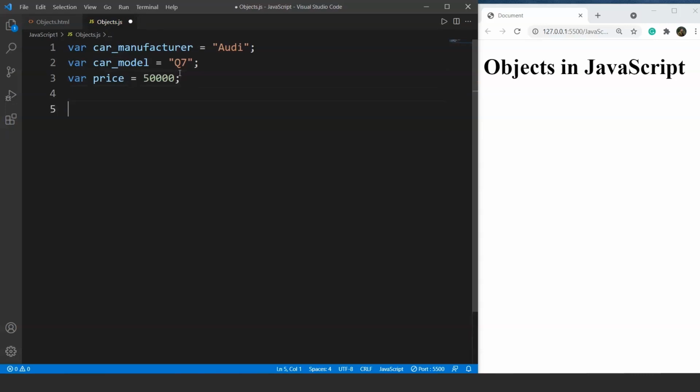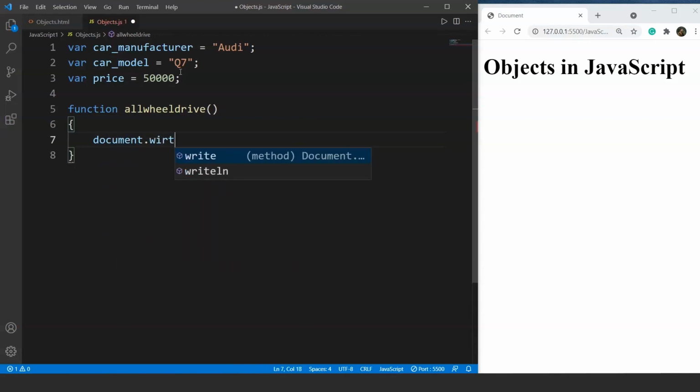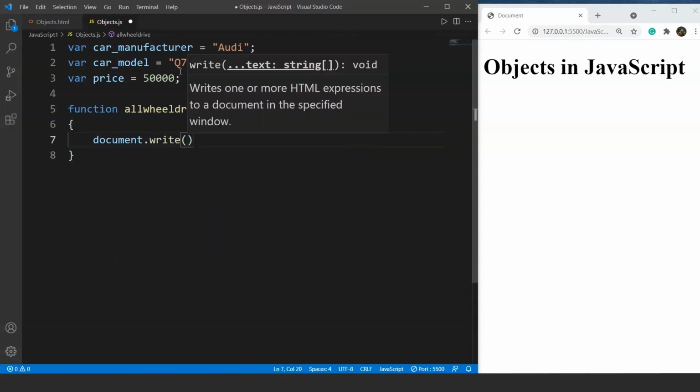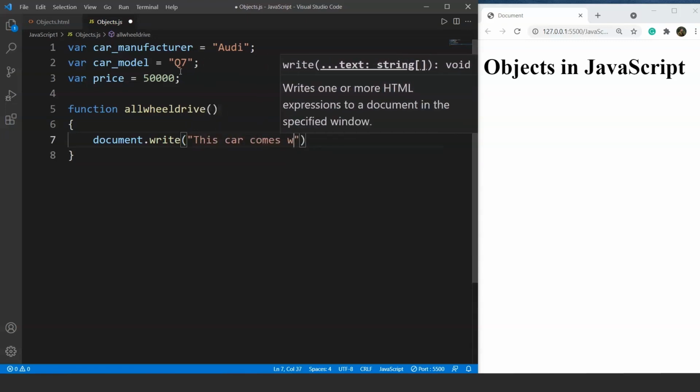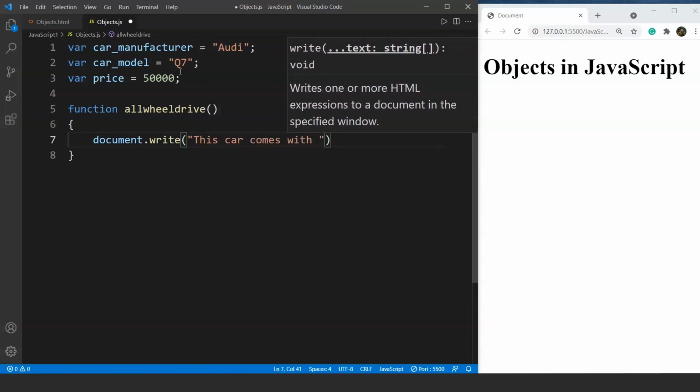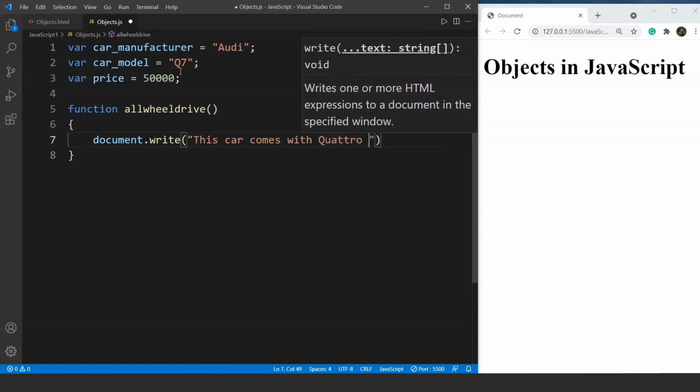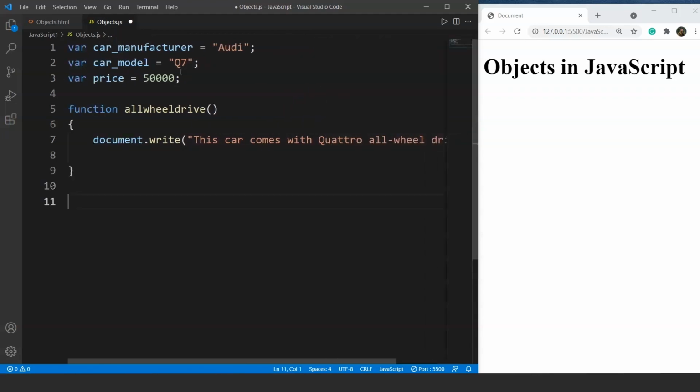Next up we have a function. Let's say we are using a function that is all-wheel drive. So we are having a function all-wheel drive, the opening and closing curly braces for the body of the function, and inside this all-wheel drive function we are using document.write, and here we will write, let's suppose, this car comes with Quattro all-wheel drive. Quattro, I hope you guys are aware of this word quattro. It means four-wheel drive. Next up we will call this all-wheel drive function here.